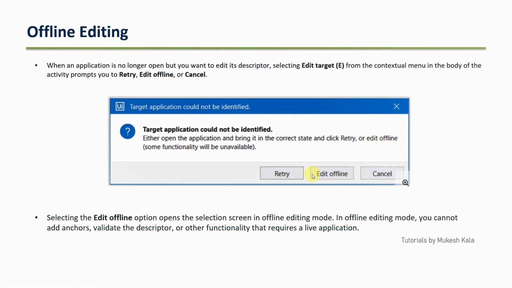sometimes what happens, we have indicated an element and the element is no longer available on the screen. Then we are not able to modify the selectors. UiPath Studio, the modern activity precisely, gives you an option to do the editing offline, which simply means that if the application is not running or somebody has closed it or you are on a different environment, you can use this option. You can do a retry, you can use the edit offline, or you can do the cancel, right?